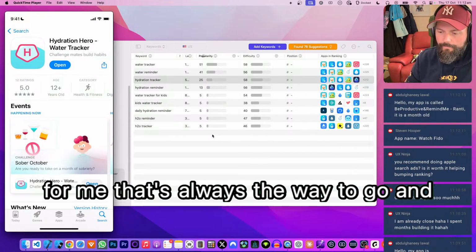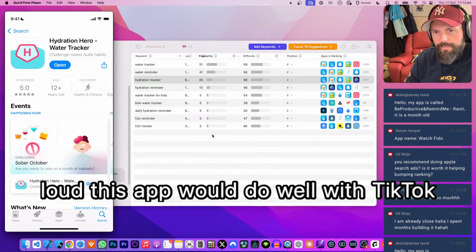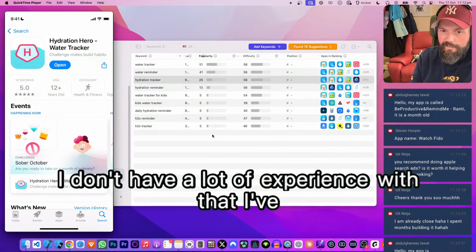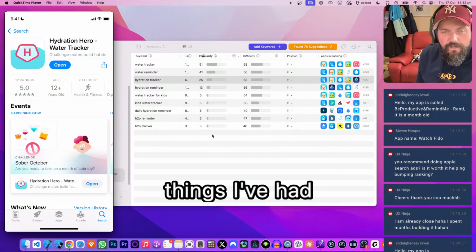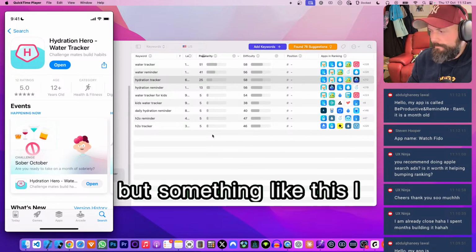And I think, just thinking out loud, this app would do well with TikTok and social media getting on there. I don't have a lot of experience with that. I've tried a few things and I've had mixed results, but something like this I think would work well.